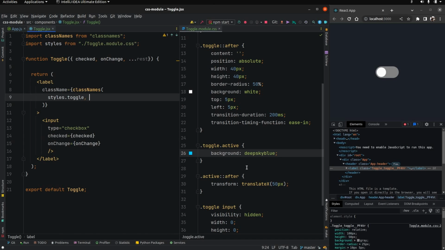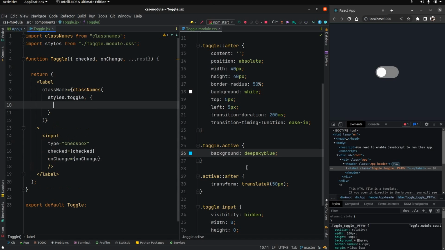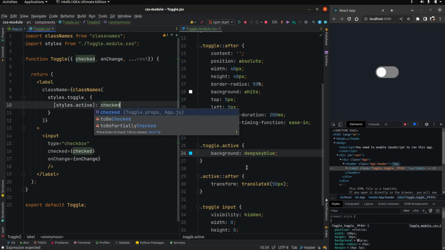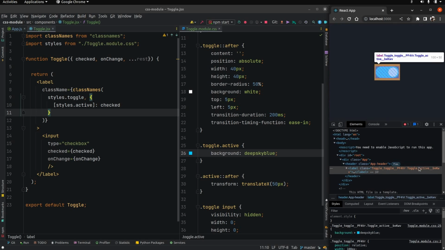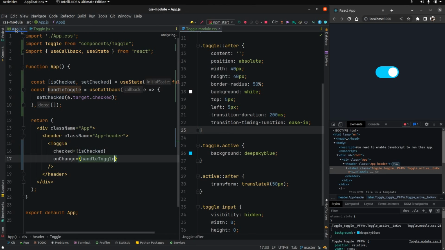To conditionally include a class, add an object to ClassNames. The key is the name of the class, and the value is the condition. Save the file and check out the results. And it works as expected. The basic toggle component is done.